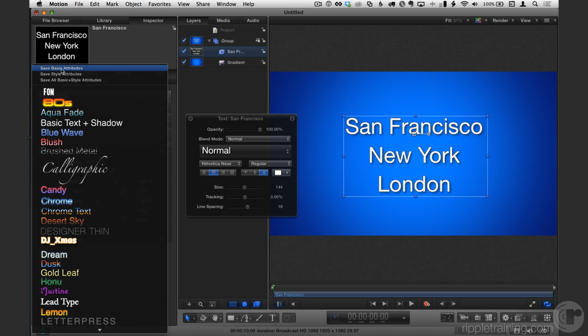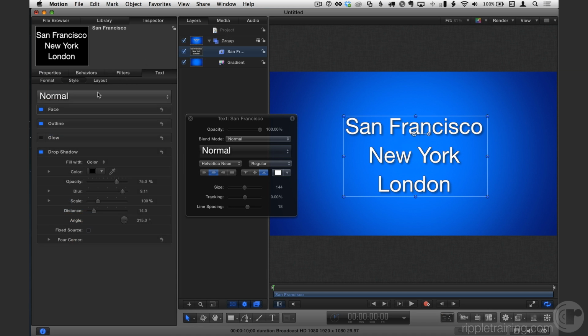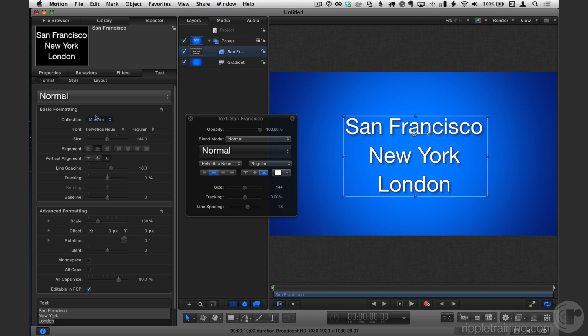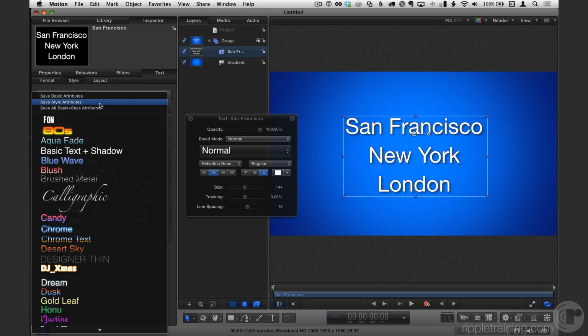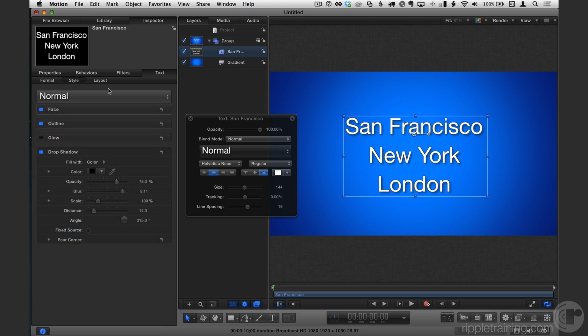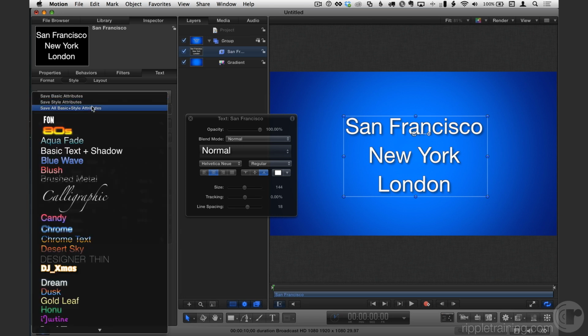Now notice it gives you three options: save basic attributes, save style attributes, or save both. What that means is save basic basically means anything that's on the format pane. So it'll save the font and the font size and the alignment and tracking, but it won't save any of this stuff. By the same token, you could choose to save just what's in the style pane. I usually choose to save everything. But say you want to apply the same style to an Optima font instead of a Helvetica font, then you could choose just to save the style attributes. I'm going to choose save both.